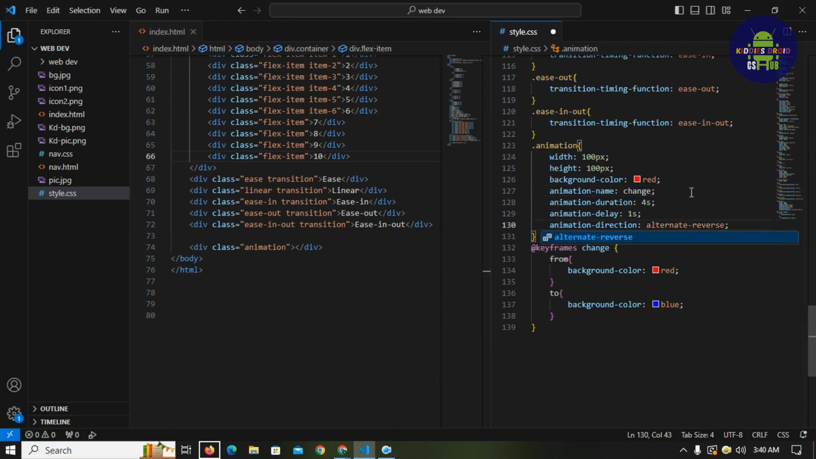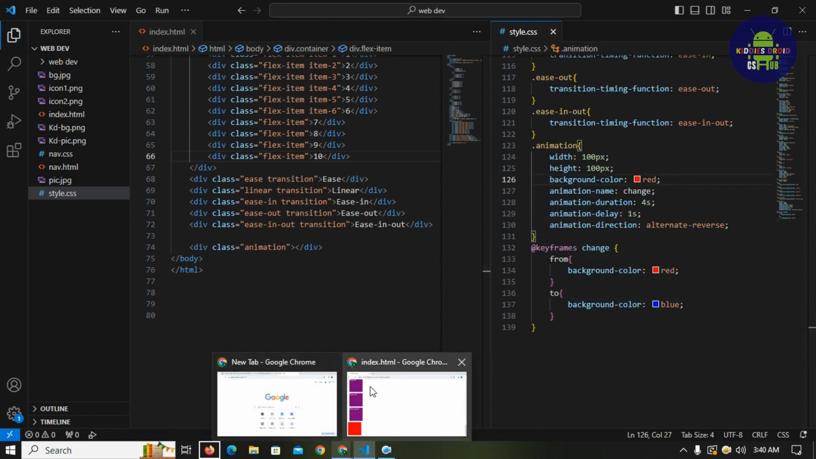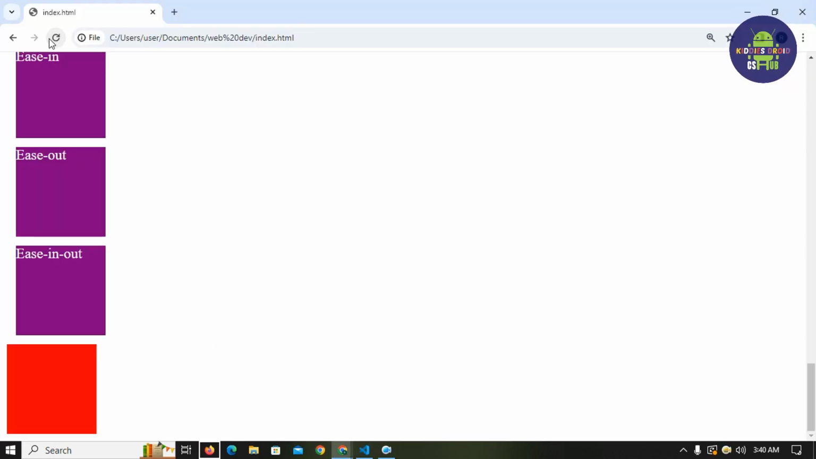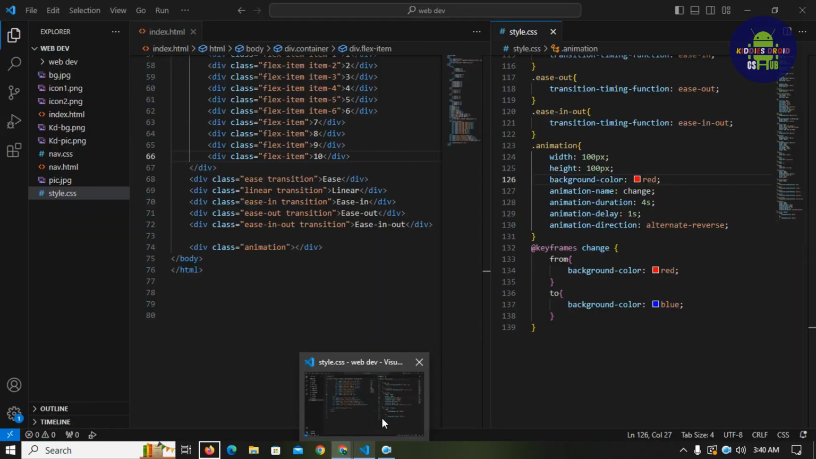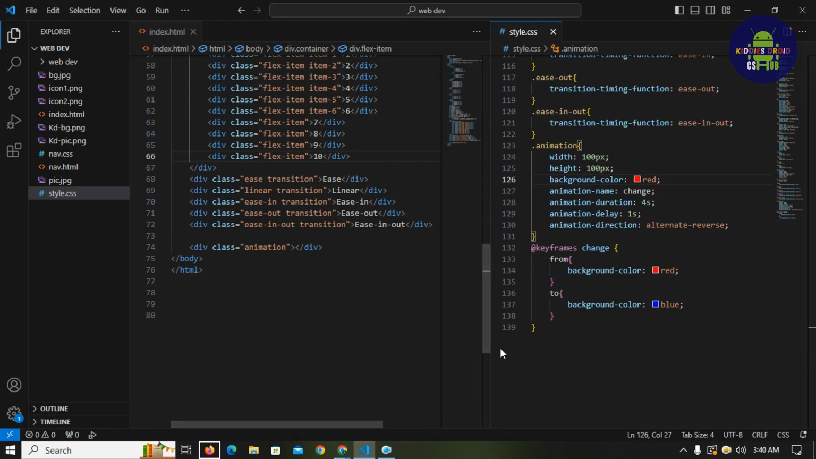We're going to see more examples using animation. We're going to have something else, more advanced stuff. All right, so that is alternate reverse. It goes backward and then comes forward. So that's it for animation direction.